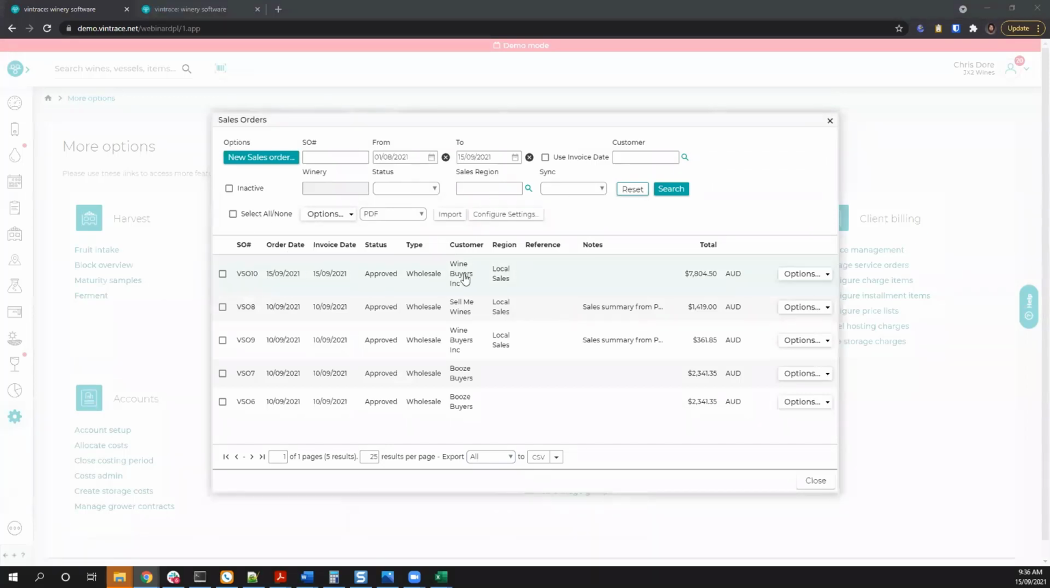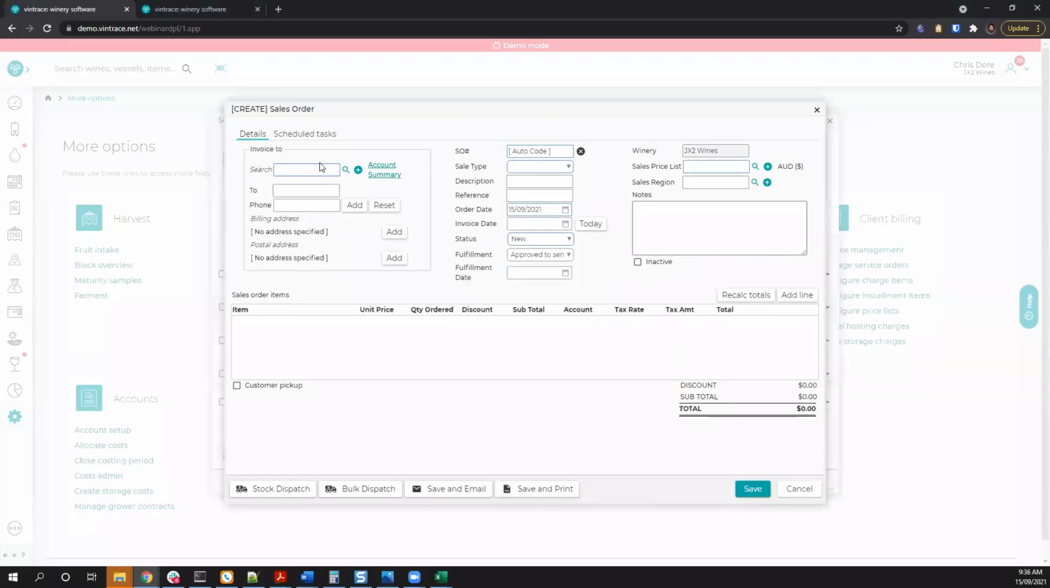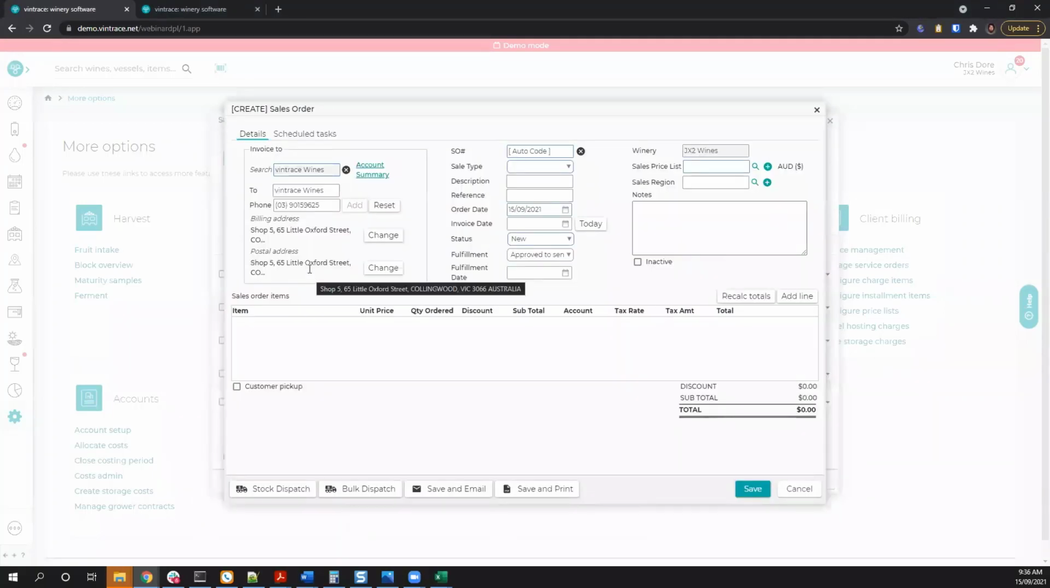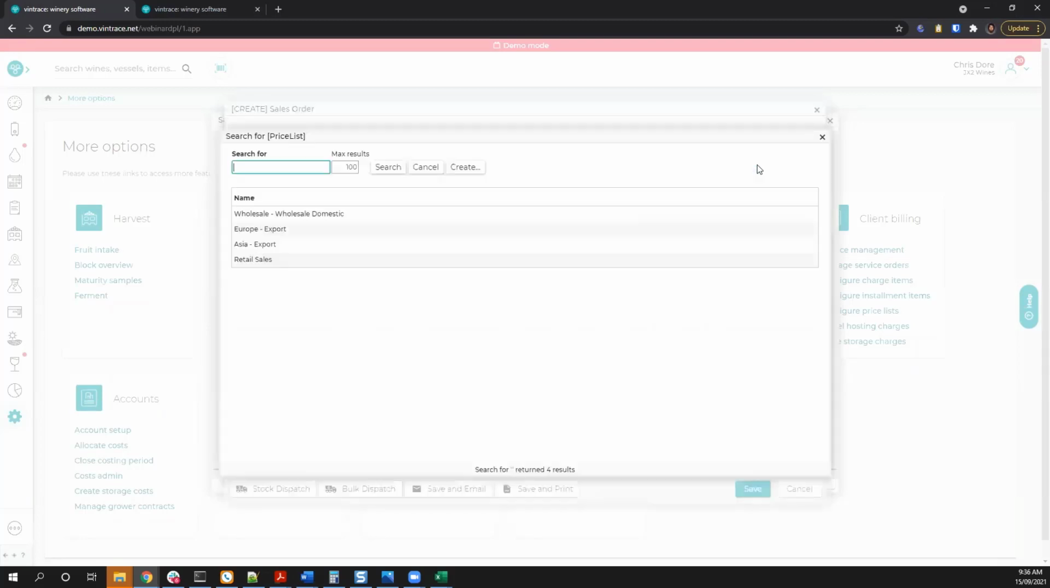Okay, so that's I guess our first sale. We'll quickly do another one as well. Customer. So you see here, I picked vintrace wines. None of this stuff's filled in here, so I actually now have to pick a sales price list, a sales type, a sales region. So go through and do that. We'll call that an export sale.